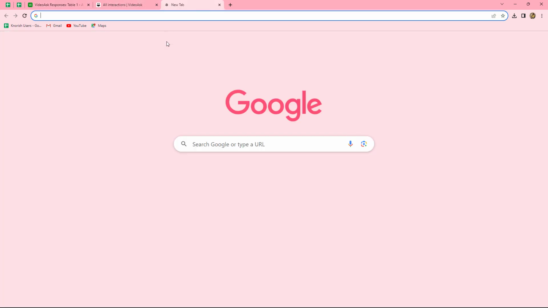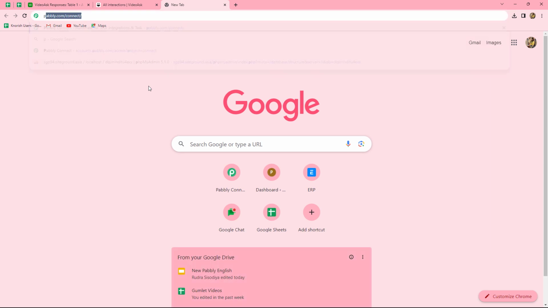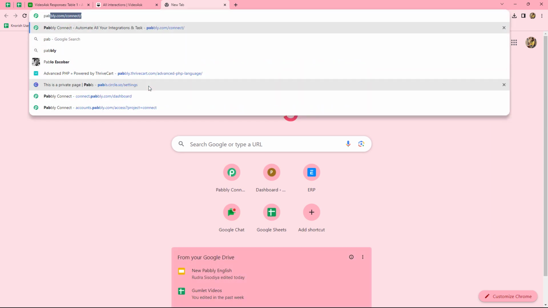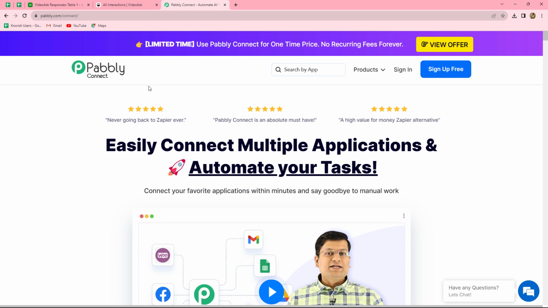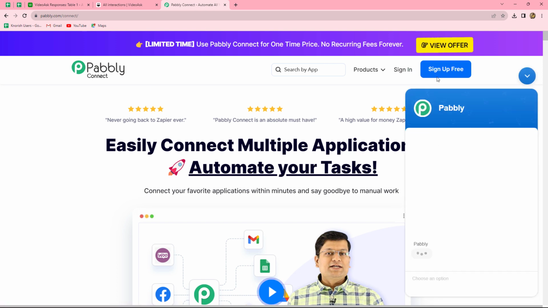First of all, in order to create the workflow, we have to come to our browser and then search for pabbly.com/connect. When we do that, we will come to the landing page of this software. Here we can find two options, sign in and sign up for free.